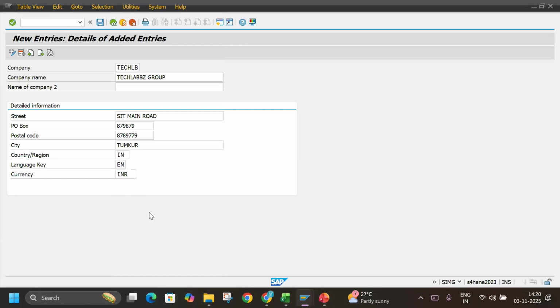See, enter. See here, if you are getting any message in the red color, that means it is an error. What is it telling? Postal code 8789 something here must have length of 6, because it has more length. I will reduce it to 6. Enter. Now see, no issue. Okay. Now observe. I will save this.